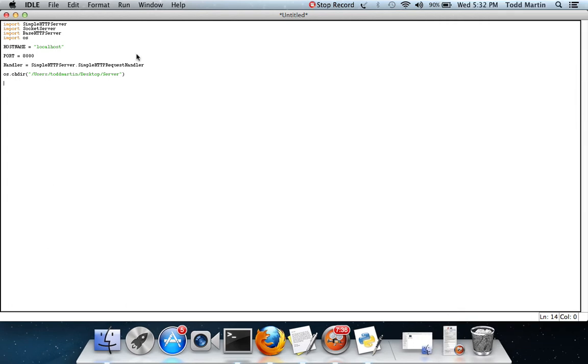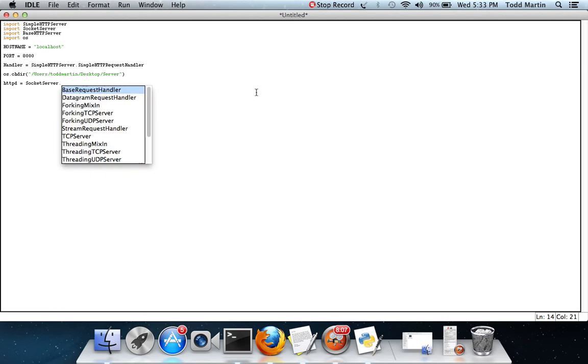Alright. Trying to think where it was. Mind blank. Okay, here we go. HTTPD equals simple HTTP server dot simple HTTP. Oh, wrong one. It's going to be socket server, which is where this library is going to come into play.